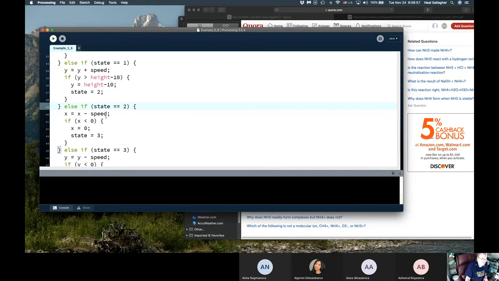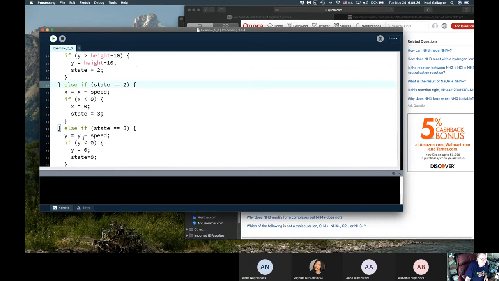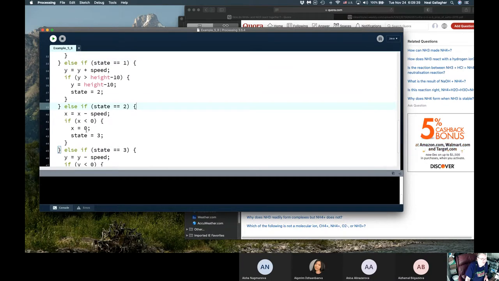Now we're moving the rectangle to the left, so we're making the X position smaller as we move to the left. So X equals X minus speed. Now we check to see if we are running off the left side of the window. If X is less than 0, then we're going to change the value of X to be 0. So that puts us right on the left edge of the window. Then we're changing the state to 3. So we are now running along the bottom of the window. When we get all the way to the left edge of the window, state's now 3.